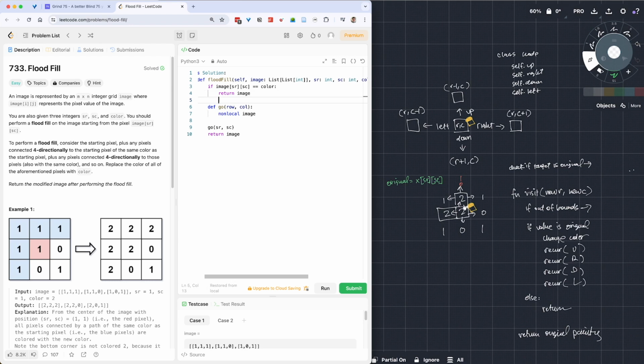So at this point, we know that we're changing the color. We're going from 1 to 2, 2 to 1, 0 to 2. Doesn't matter. We know that we're legitimately changing a color. Okay. So let's check if we're out of bounds. Let's do that later. So check out of bounds.